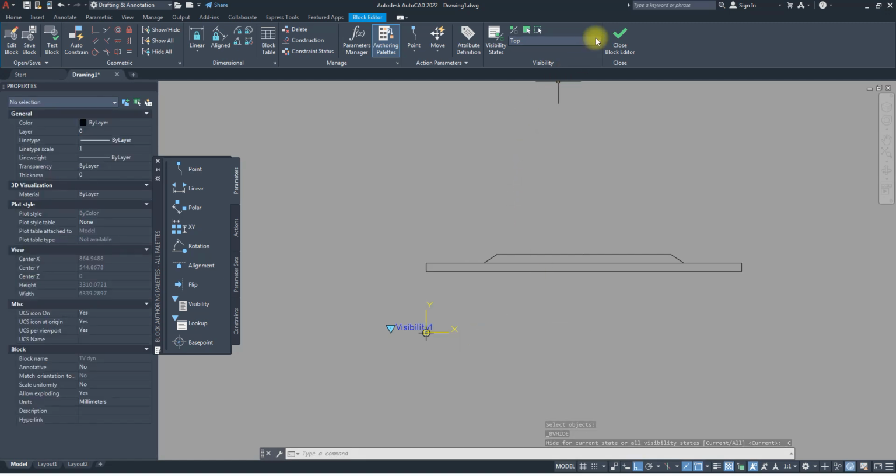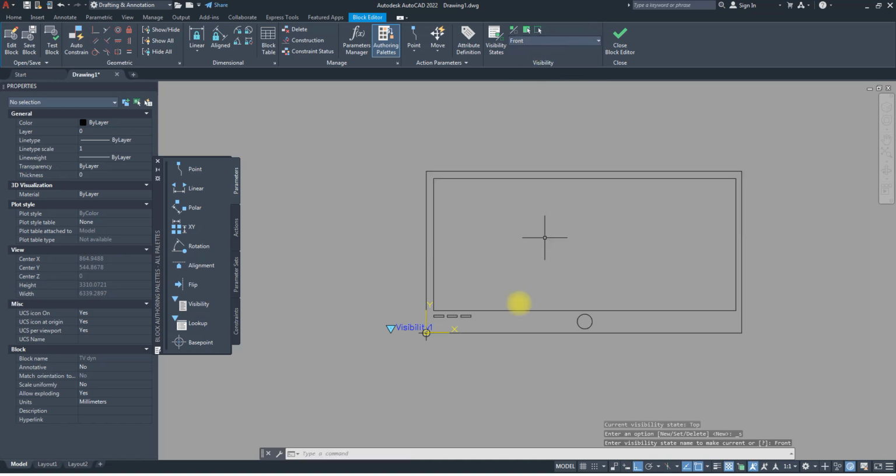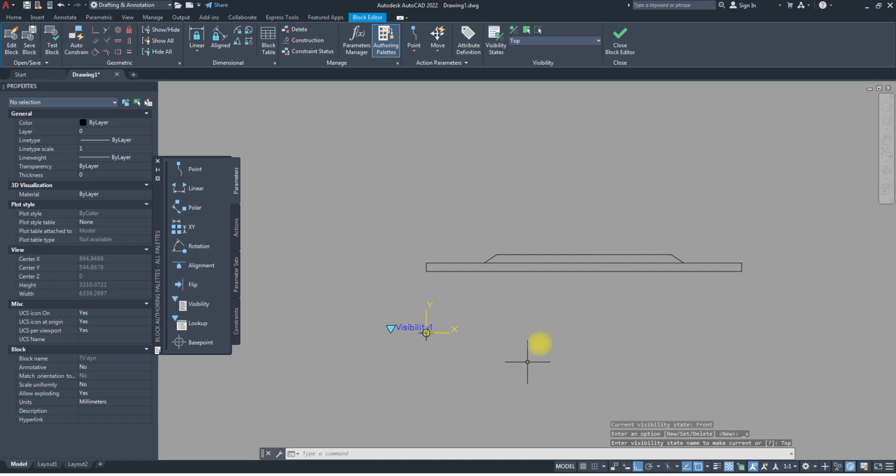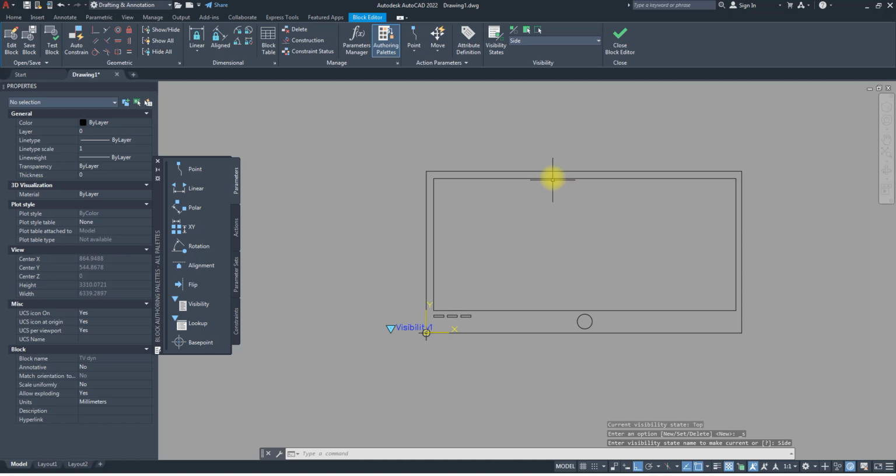So what that means now, if I switch from here to my front, I only have this. If I switch from front to my top, I only have this. So I'll do the same thing for my side. So I have to create my side view. So let's assume this is our side view still. So I'll create my line. You notice I go to that visibility state before creating.